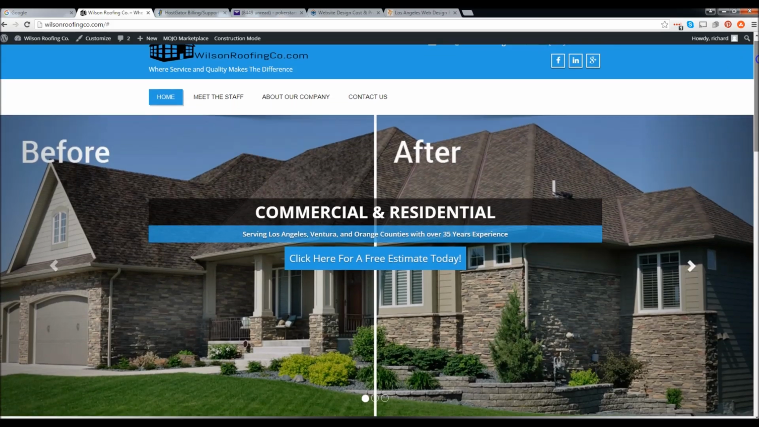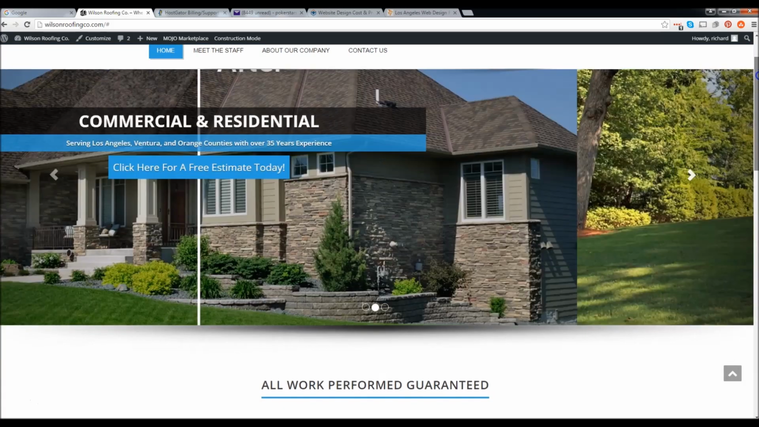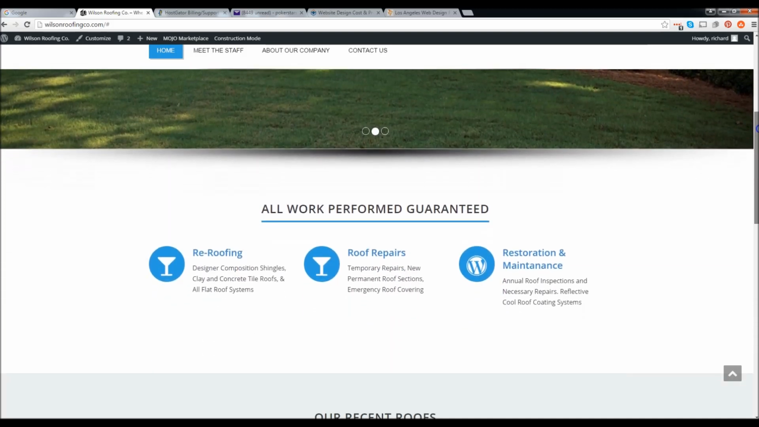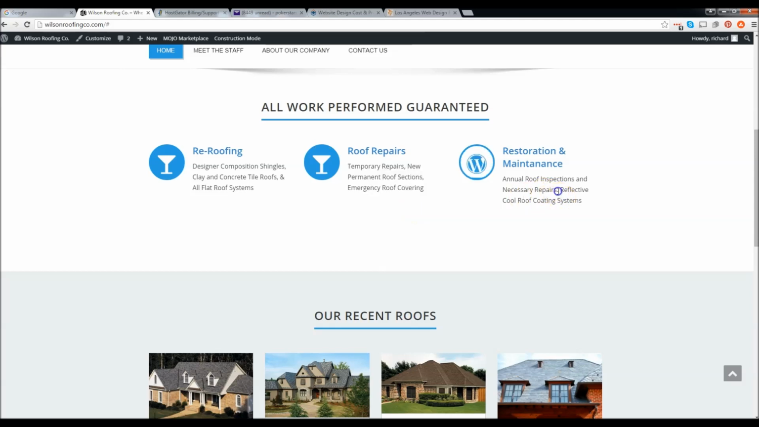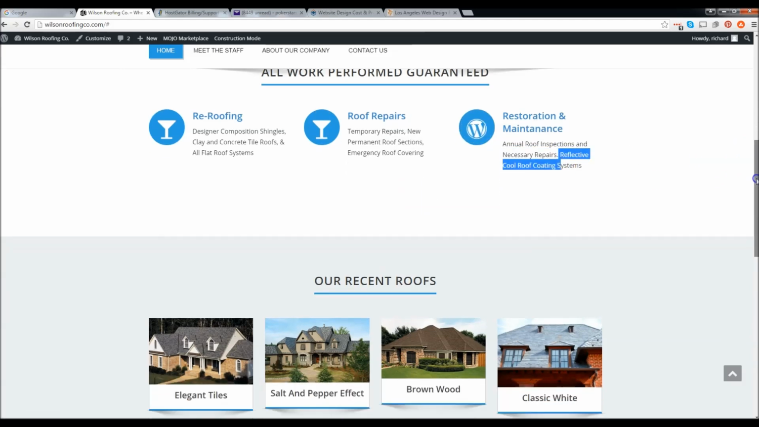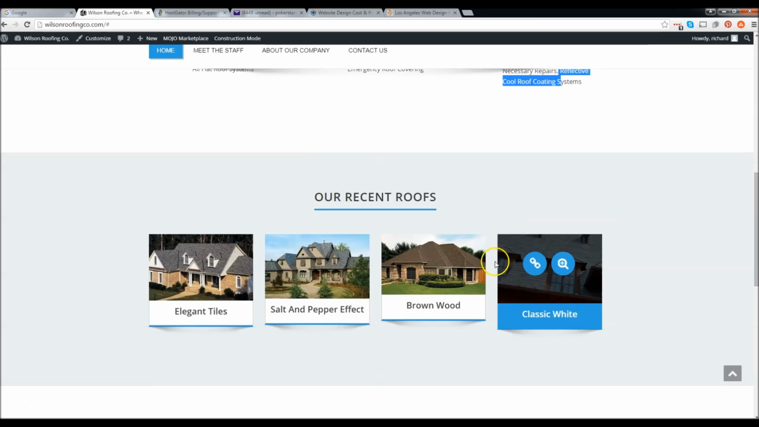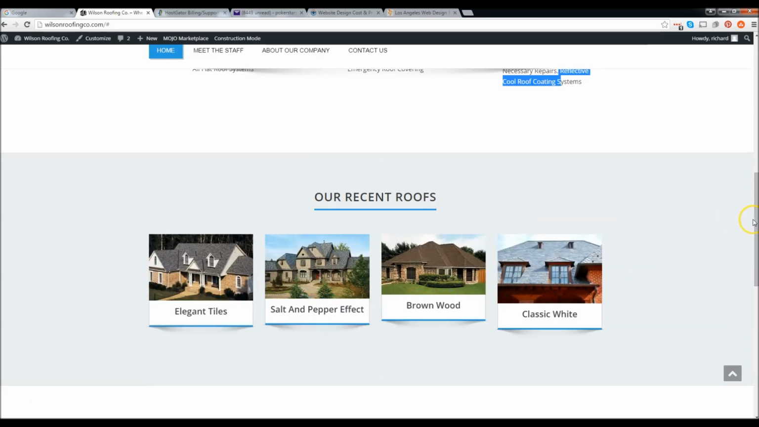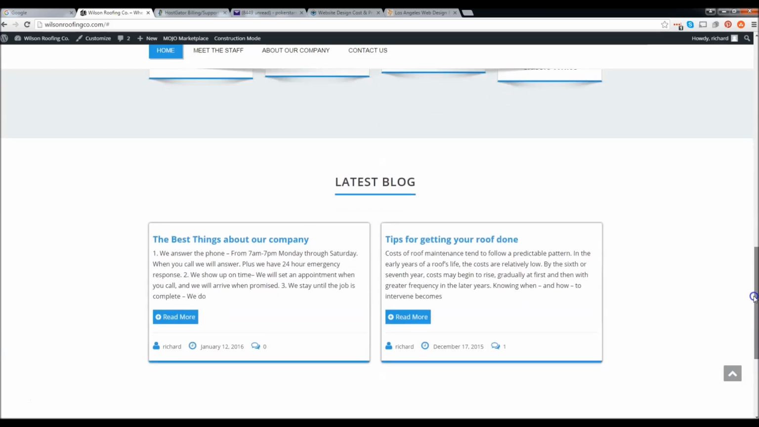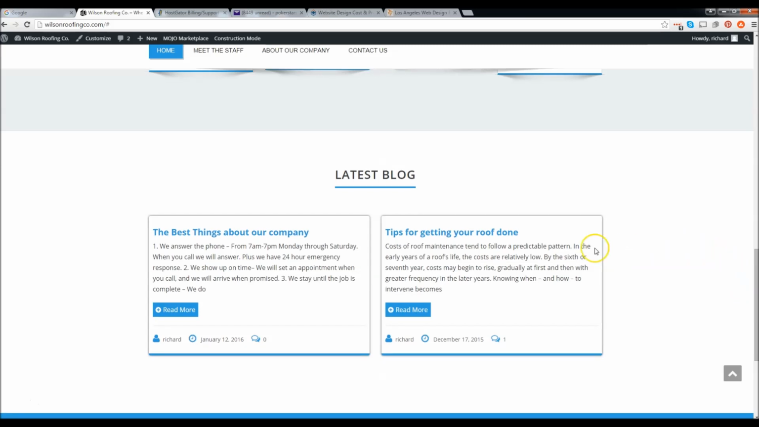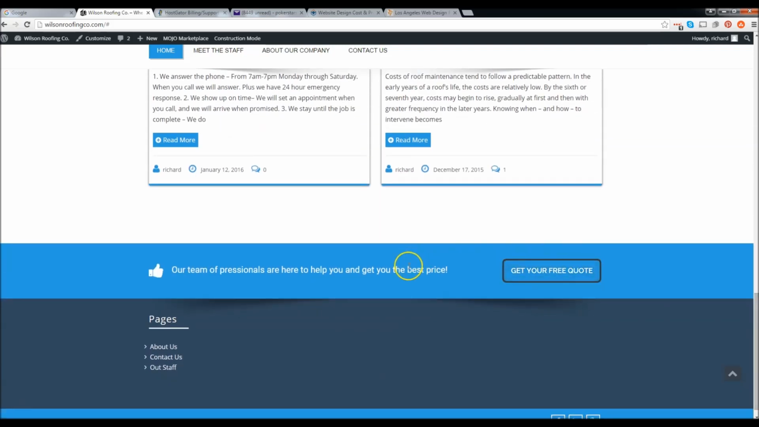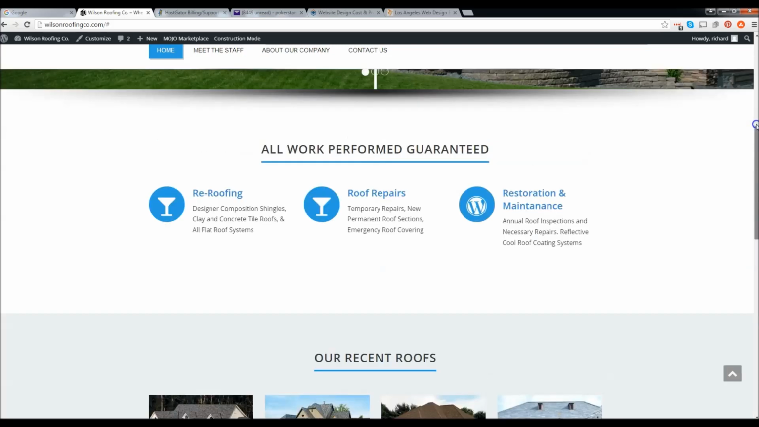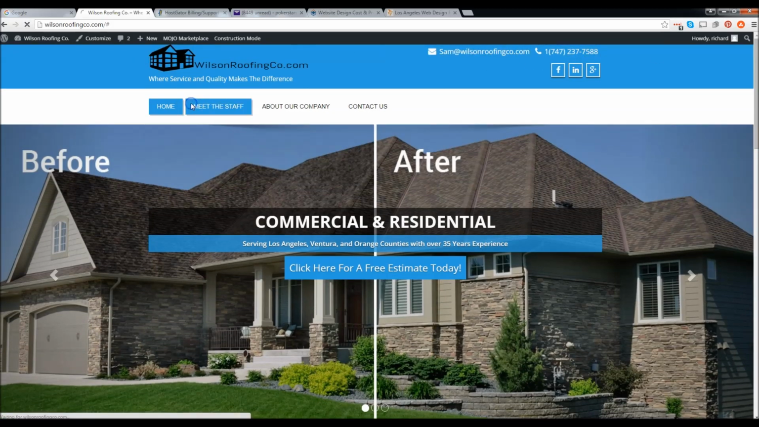This is a roofing company right here, and this is actually for a client, and I'm making a website for their business. And as you can tell, re-roofing, roof repairs, restoration and maintenance. We have a gallery right here, our recent roofs, pictures of all the work they've done. And we have our latest blog, something if they want to talk about, tips for getting your roof done, the best things about our company. We have a call to action button right here. They can get a free quote. And we can go ahead and scroll up and meet the staff.